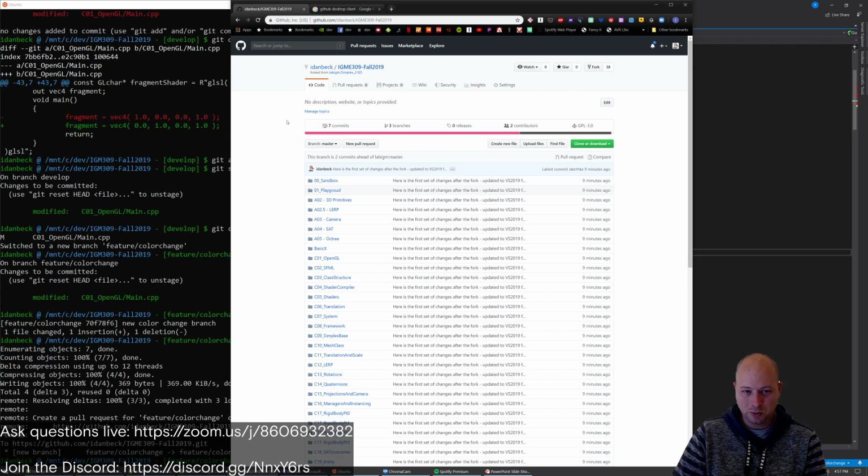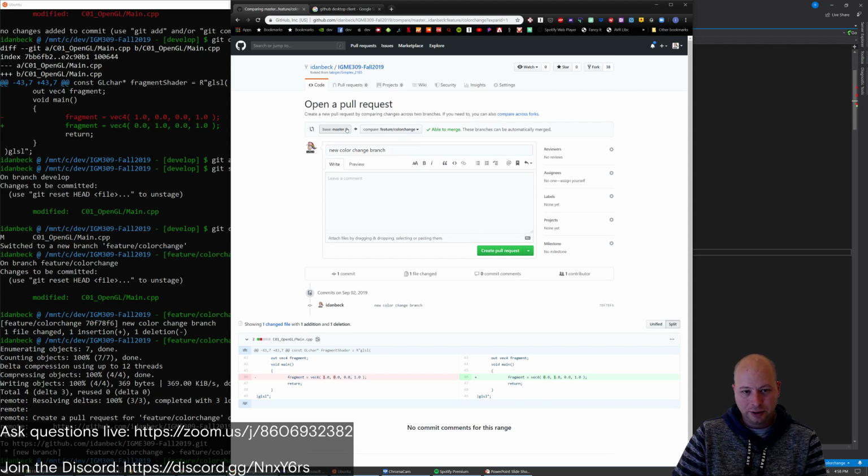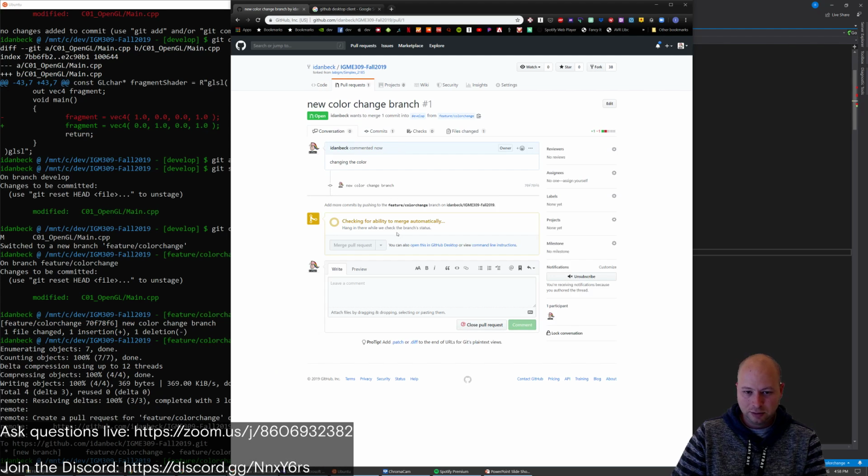You can create a pull request against somebody else's code, and then you can tell them, hey, I think you should change this, which is pretty powerful in its own right. So with a new pull request, make sure you're up here in the base repository, pointing at your own repository, and you're also in develop, and then changing the color, create pull request, and cool. And so now I've made this pull request.